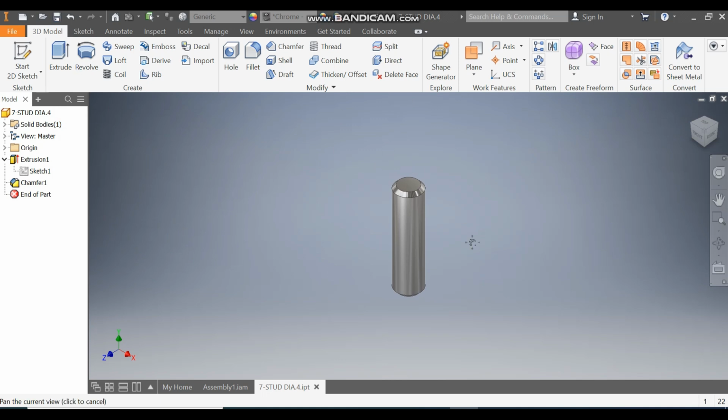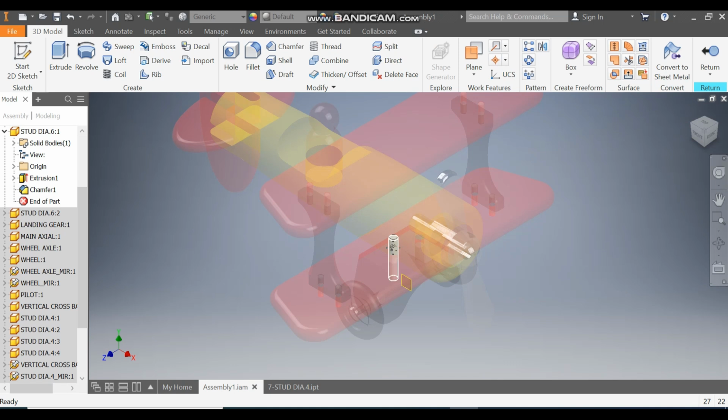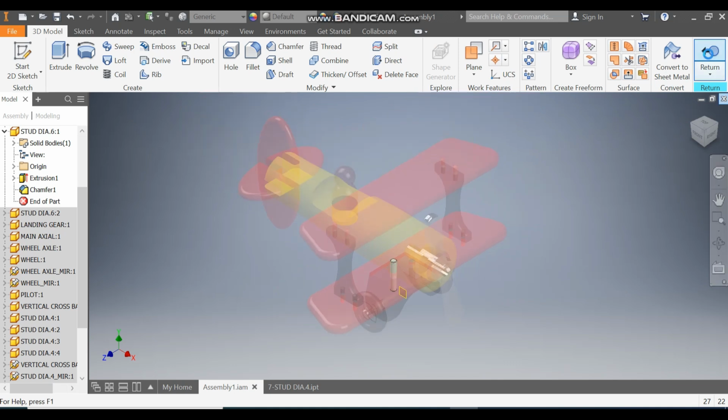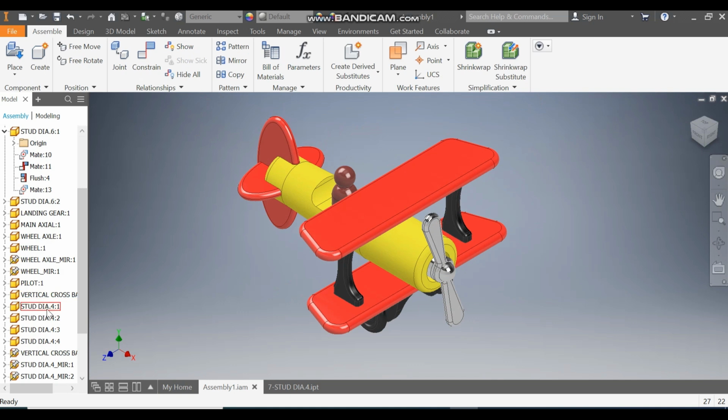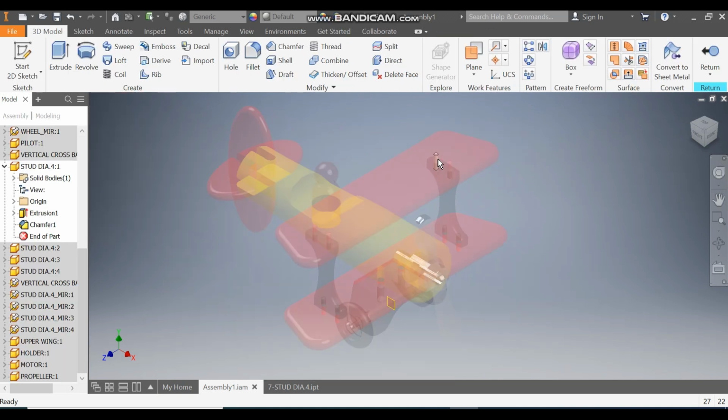Okay, so these are the two types of studs. Go to assembly 1. Now first type dia 6 is here, return, and for dia 4 I'll double click this. You can see this is the dia 4 stud. Okay, go back to the assembly.